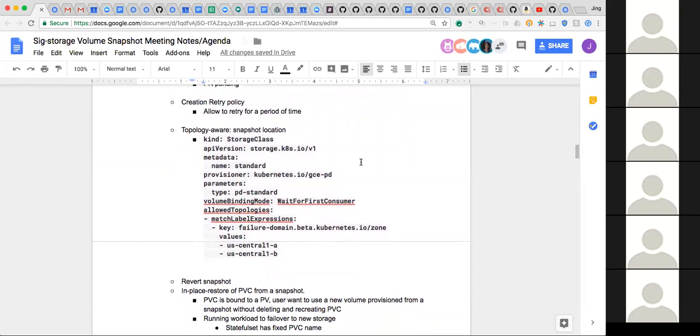Another thing is related to topology. We know for snapshots, some cloud providers have the capability to create a snapshot and also upload it to the cloud, so it's available either globally or from a zone. But for some other providers, after the snapshot is created, they might require a separate step to upload the snapshot to a certain location.